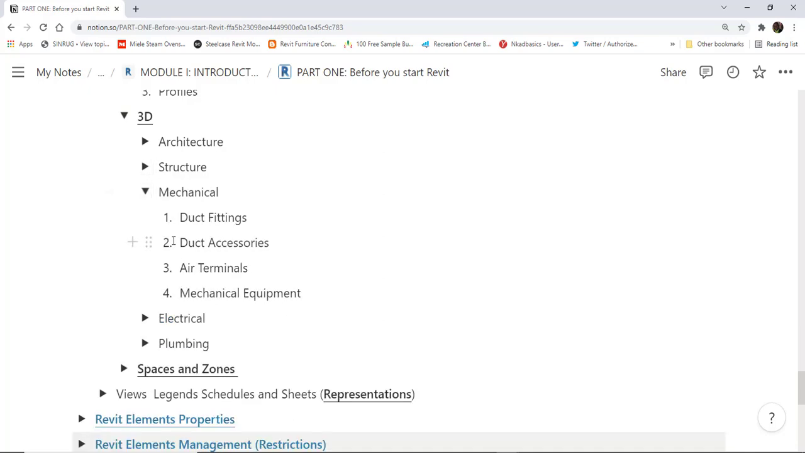Mechanical. Whenever you are drawing ducts, or whenever you are drawing ducting as mechanical drawings, without appropriate duct fittings, it will be very difficult for you to draw your duct. So the duct fittings and the duct accessories that are applied to your duct will determine the kind of duct that you are working with. So you can also load in air terminals, and then you can also load in mechanical equipment on your project.